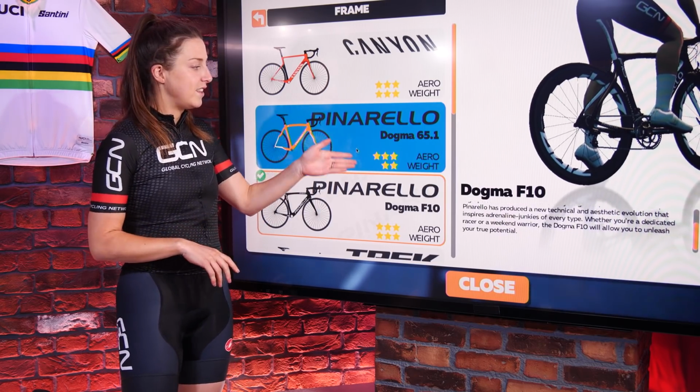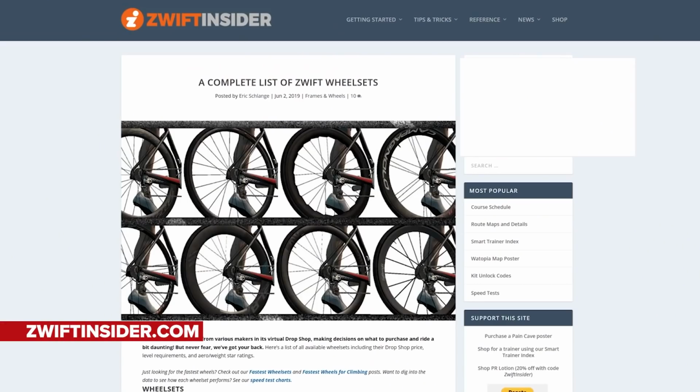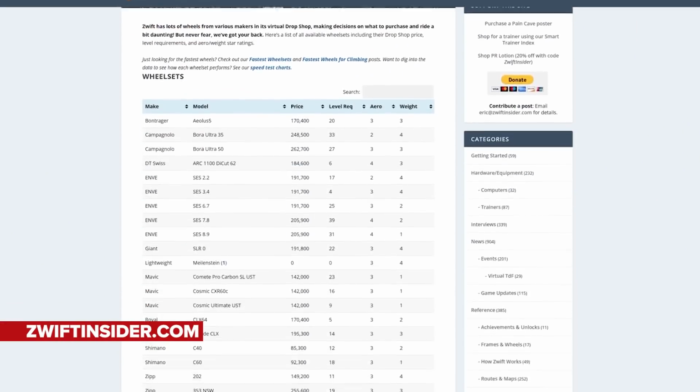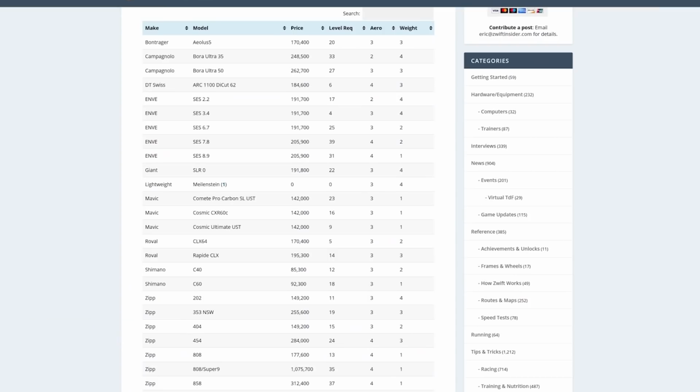There is a nice easy star rating to go off, but if you want an in-depth look at what the best bike is to have on the best route, have a look at Zwift Insider, where they rank all the bikes and the wheels in detail.